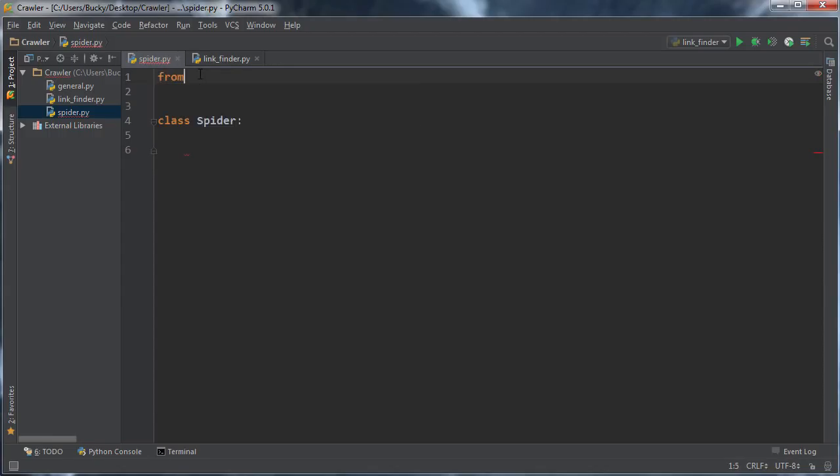So the first thing I'm going to do is import everything we need. So urllib.request, import urlopen. All right. So this is just a module that allows us to connect to web pages from Python. You probably used it before.